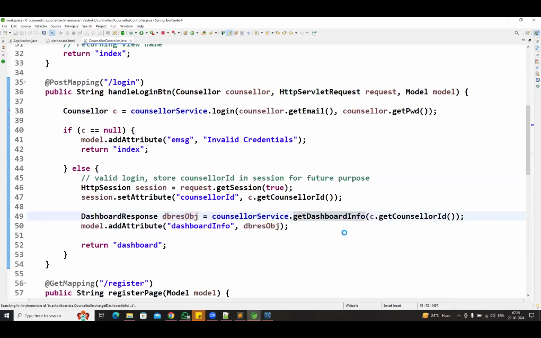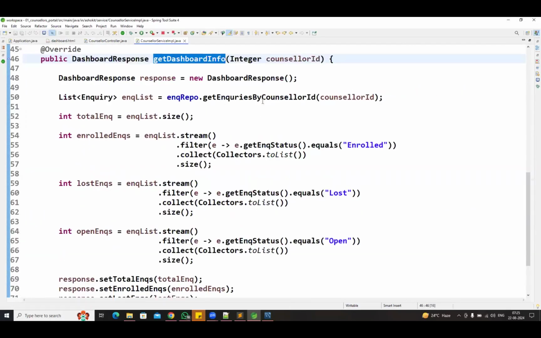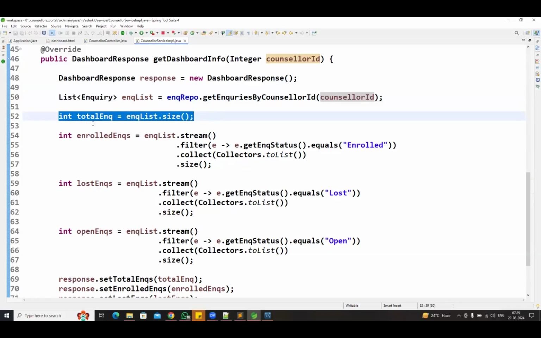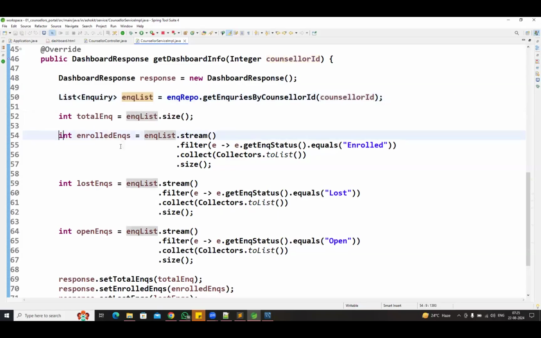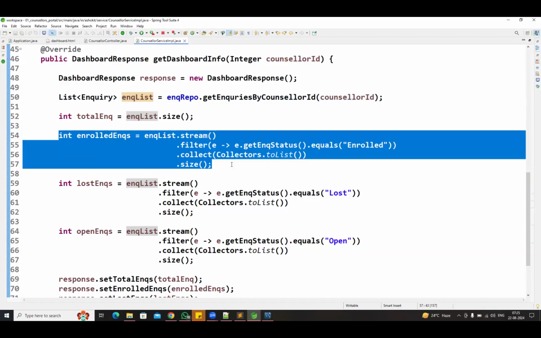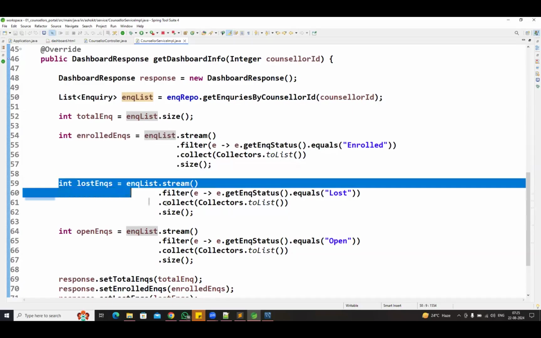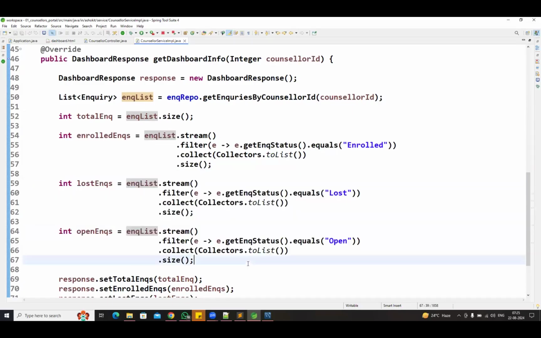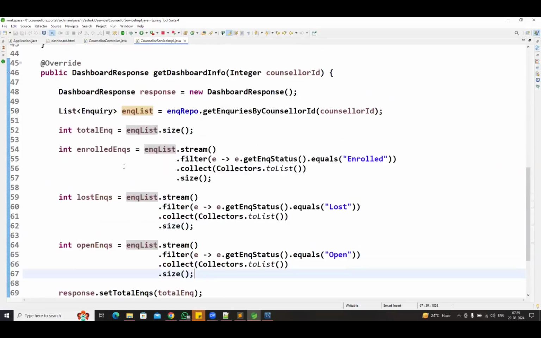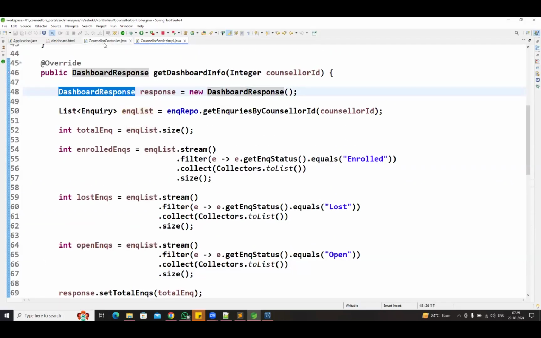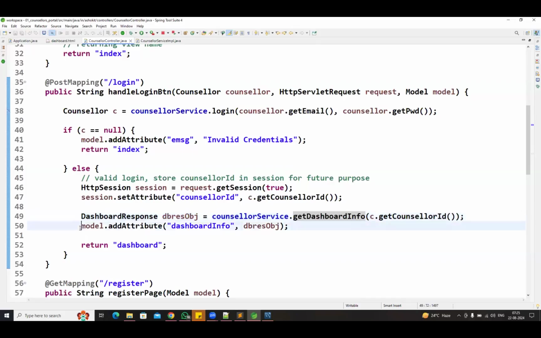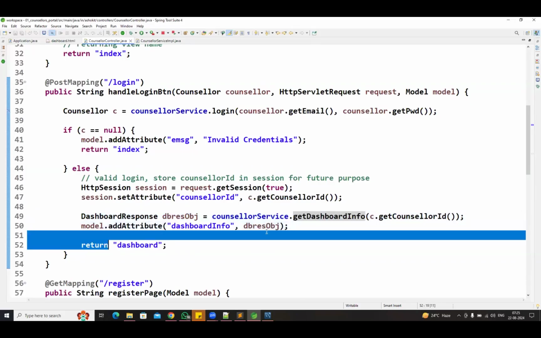What is the meaning of getting the dashboard information? We are getting all the inquiries added by the counselor. We are getting the total list based on the counselor ID. Then we are finding the size of the list, total inquiries. Then with the list we are getting, we are doing the filters by using Stream API: enrolled inquiries, lost inquiries and open inquiries. We are setting the data to one object called DashboardResponse. The DashboardResponse object we are sending to the UI by using Model in the form of key and value.